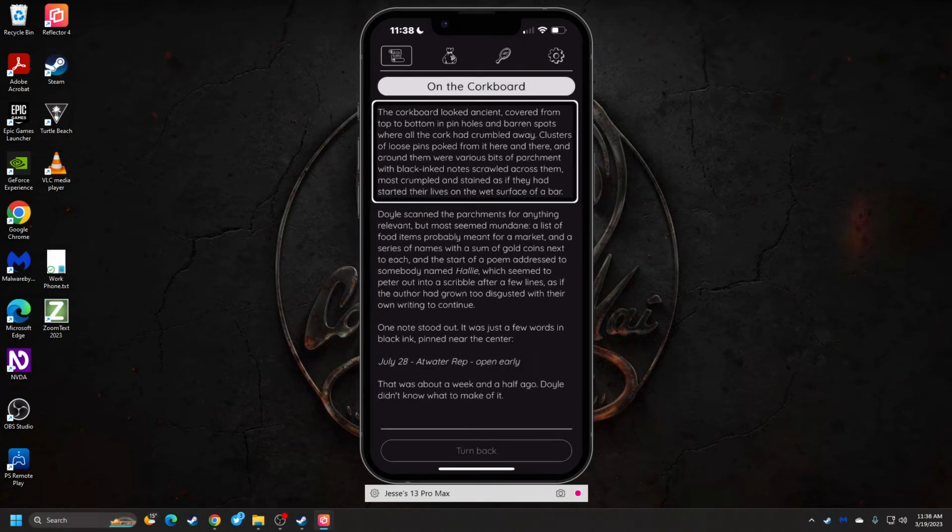The corkboard looked ancient, covered from top to bottom in pinholes and barren spots where all the cork had crumbled away. Clusters of loose pins poked from it here and there, and around them were various bits of parchment with black inked notes scrawled across them, most crumpled and stained as if they had started their lives on the wet surface of a bar. Doyle scanned the parchments for anything relevant, but most seemed mundane: a list of food items probably meant for a market, and a series of names with a sum of gold coins next to each, and the start of a poem addressed to somebody named Hallie, which seemed to peter out into a scribble after a few lines, as if the author had grown too disgusted with their own writing to continue.